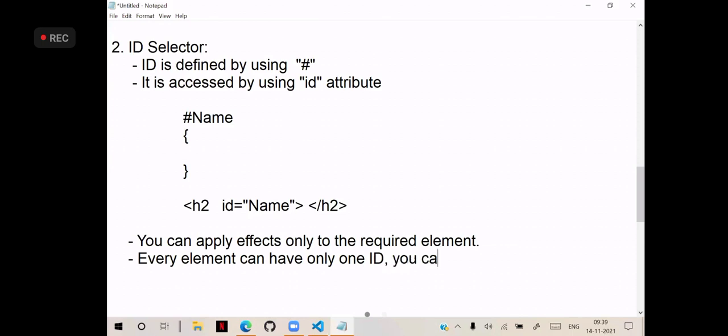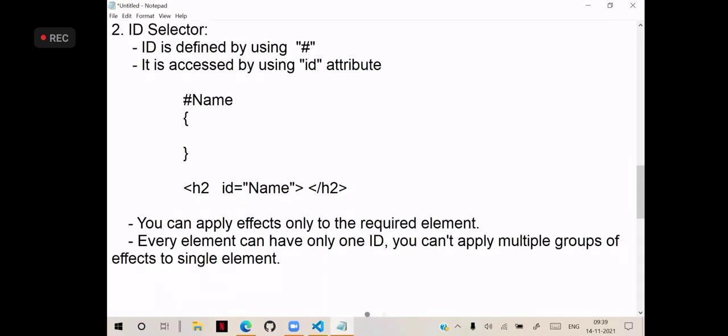What is the problem with this? You cannot apply multiple groups of effects to a single element. That is the problem with the ID selector. I will show you here the point, what the problem is, what this means.